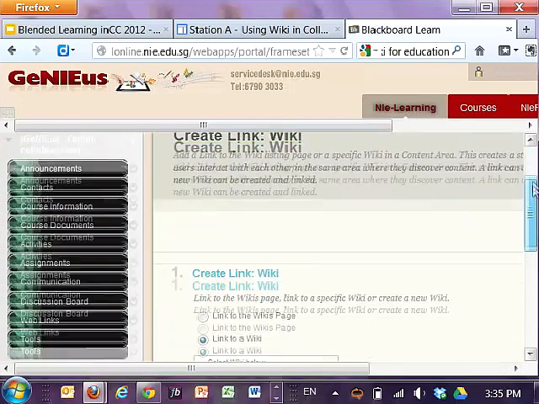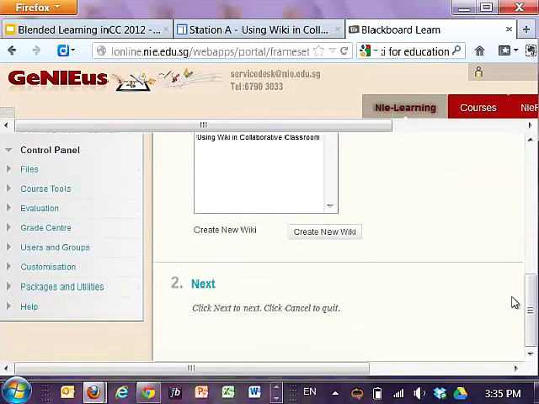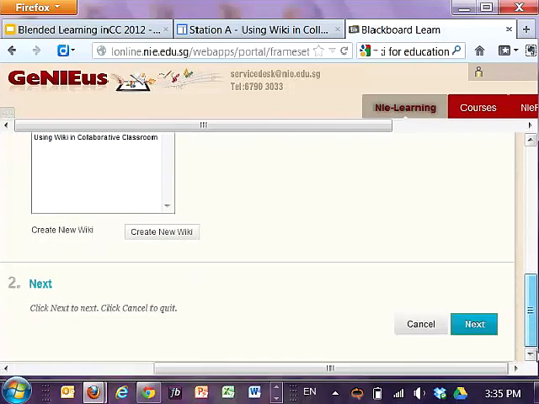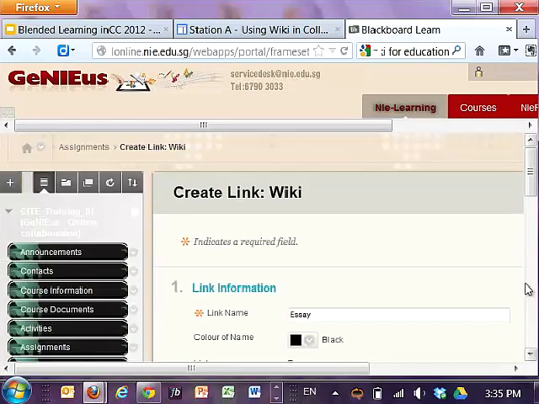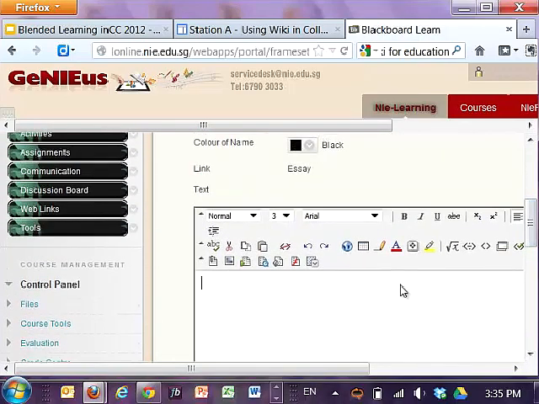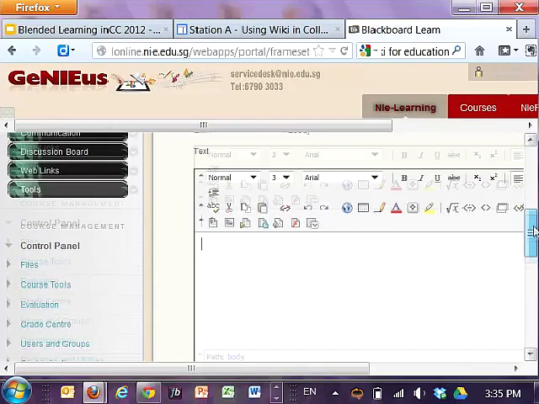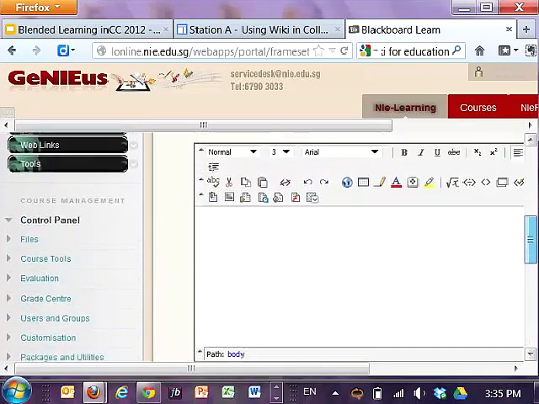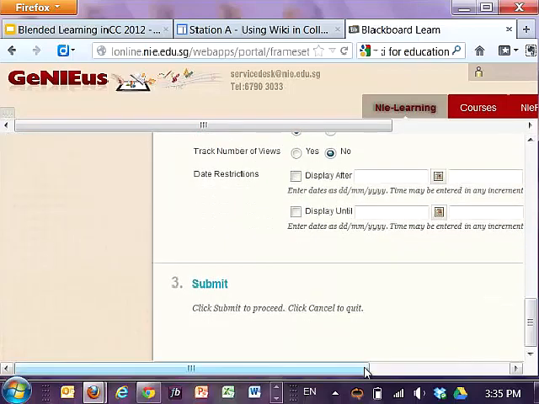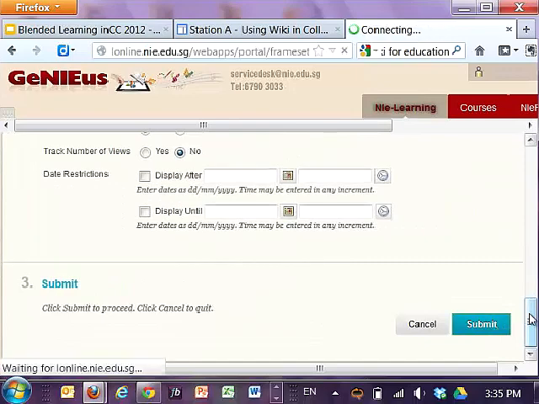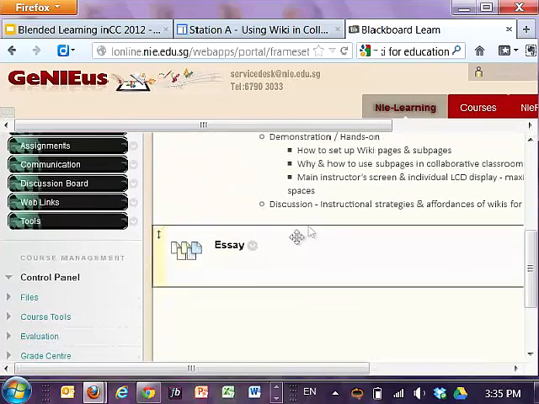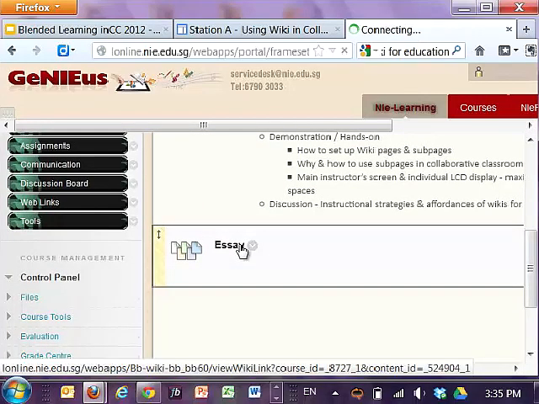So it's very fast. You need to select the one that you just created, essay, so that it will create a link, and next. The last thing you'll do is put in a text. If you don't want to put anything for them to start off, it's fine. They can start off with the content after that, and then submit. So within one or two minutes, it's created already. The one is called essay.